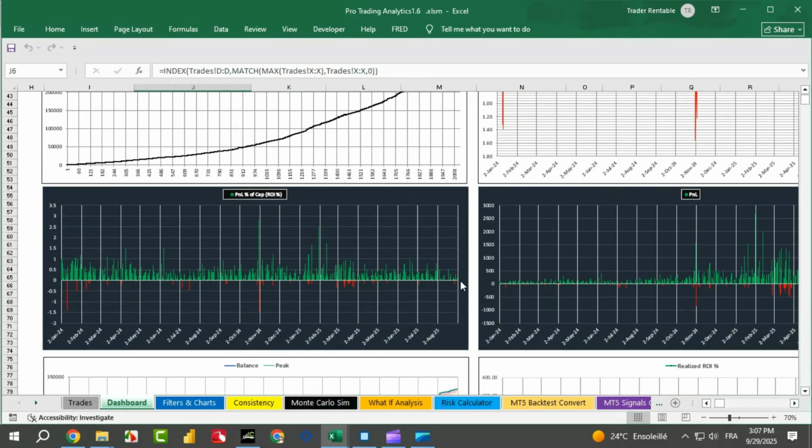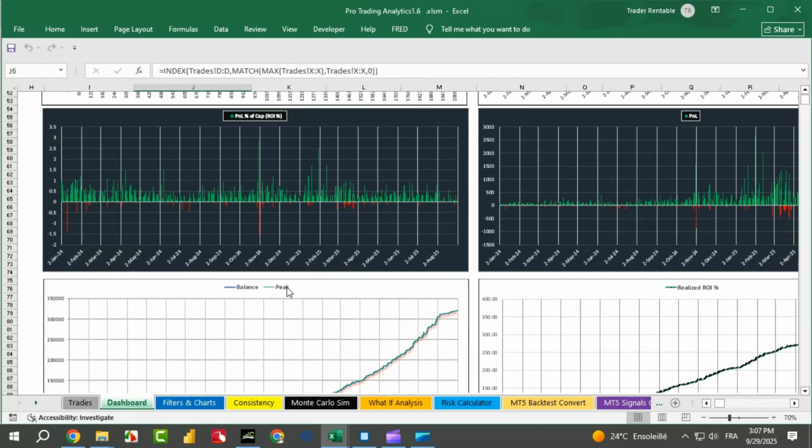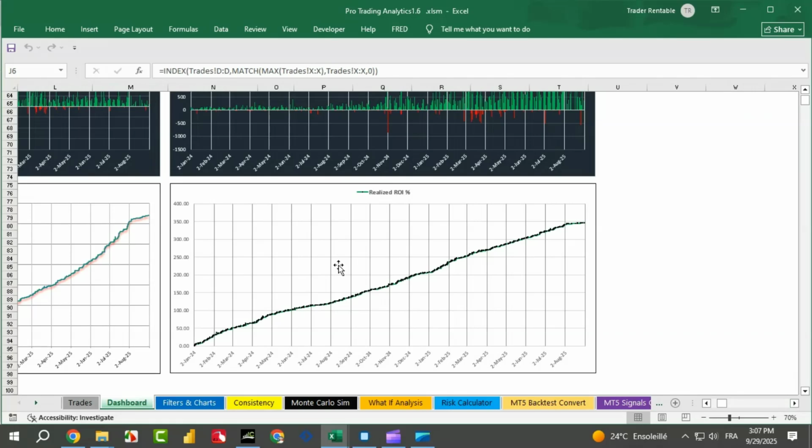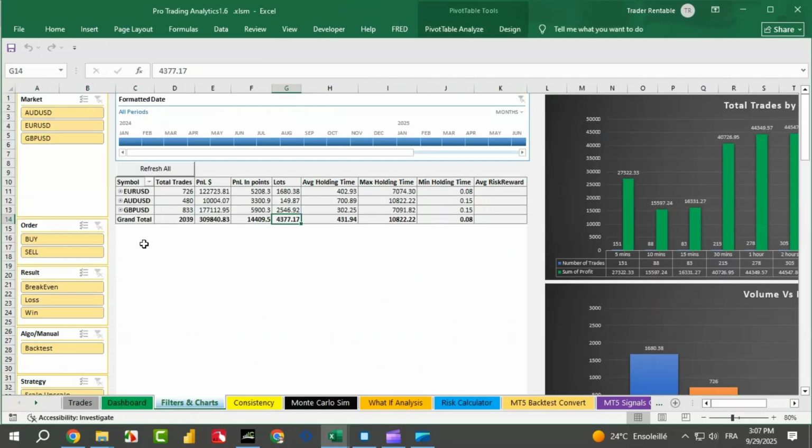This clearly shows profits versus losses by date, allowing you to compare average winning trades against average losing trades. It also helps you identify periods when the strategy performed well and periods when it delivered weaker results.